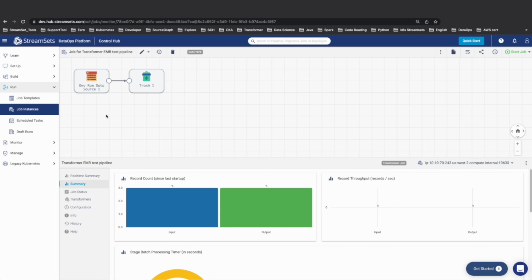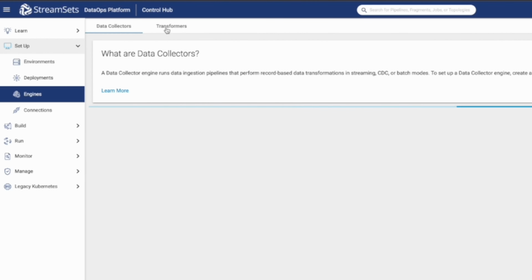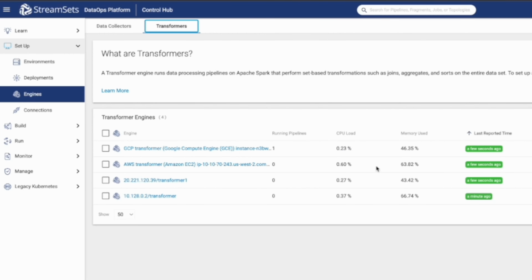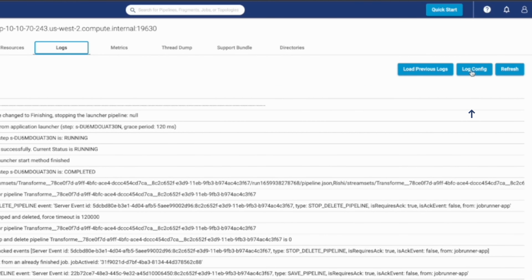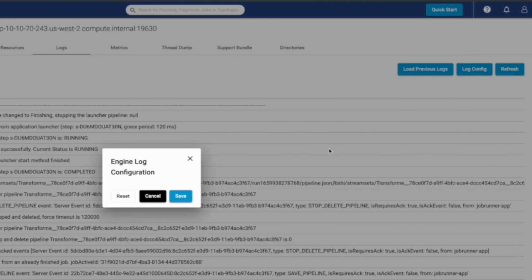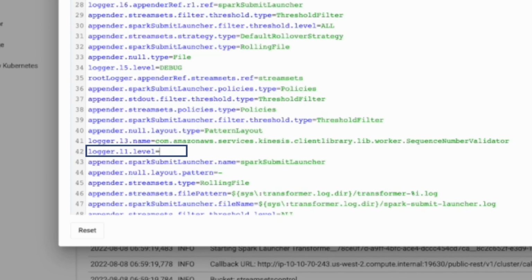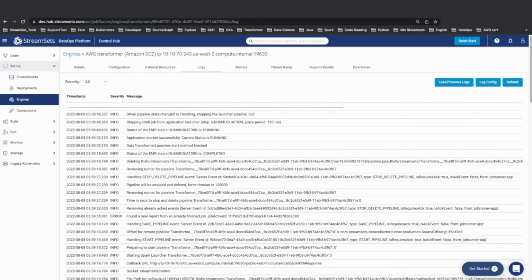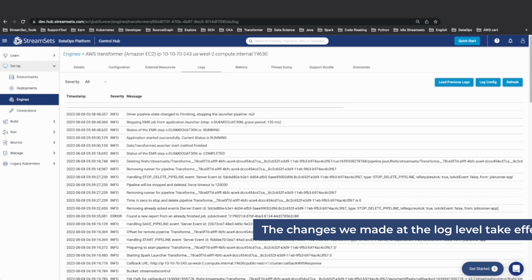To change or modify the log level for the transformer engine, we need to go to the engines and find the transformer engine where we want to change the log level. We can click on the log config and change the logger level. Let's go ahead and make this a debug level. We should remember that the changes we make to the log level take effect immediately. We do not need to restart the transformer.